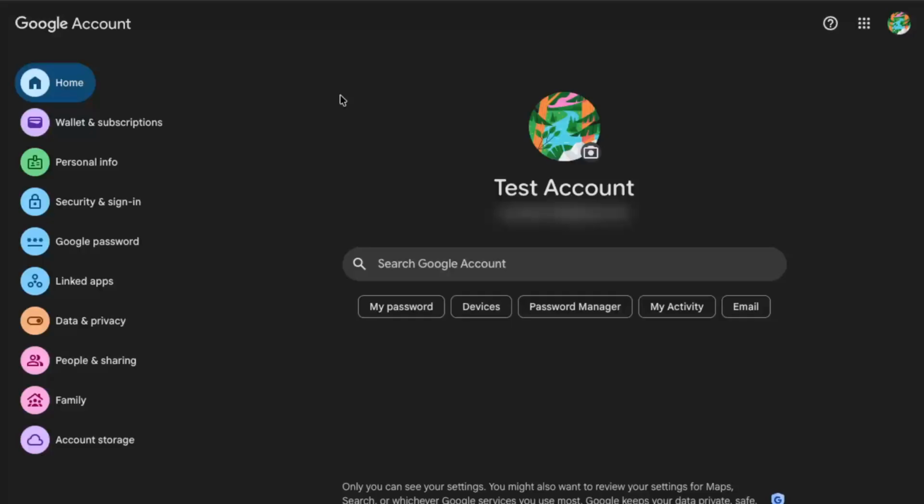Once you're there, take a moment to confirm that you're signed into the correct Google account, especially if you use more than one. After that, look for the Data and Privacy section and click on it. This area contains the settings related to your activity, stored information, and account management options. You may need to scroll a little depending on the device you're using, but this is the section where Google places deletion and data control tools.